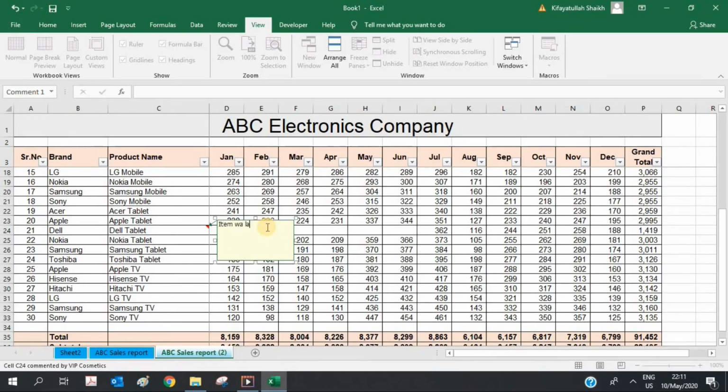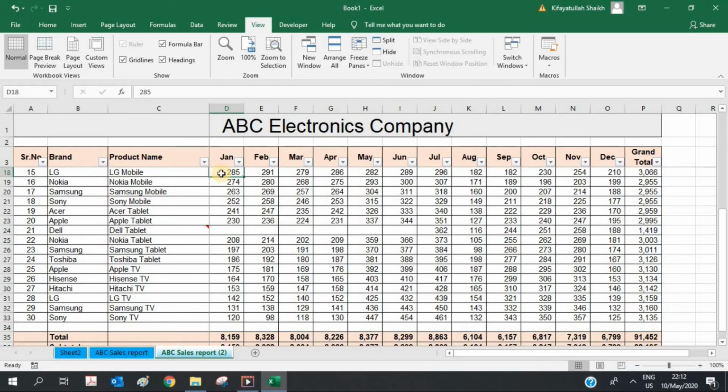Item was launched in July. And I can resize this comment box as well according to my liking. So now you will not be able to see the comment. You have to come on this cell and just hold your cursor on this cell. You can know by this red marking whether any cell is holding a comment or not.